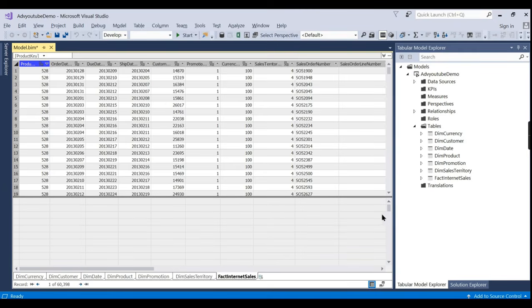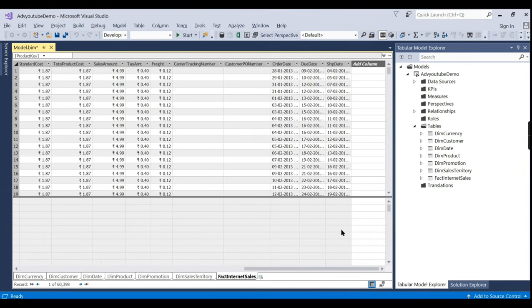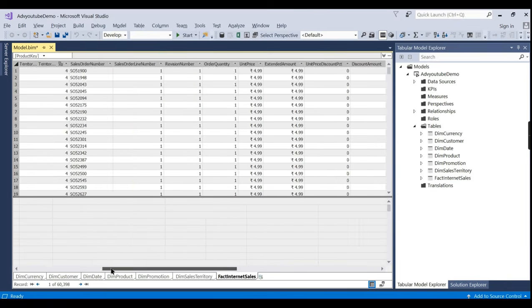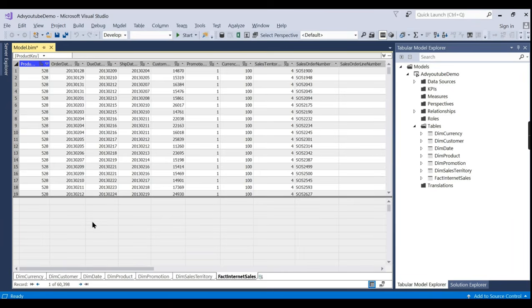Now as I said in my previous videos, the ultimate aim of your cube is to create some measures. Fact means you should have measures. So whatever numerical values you have here, the total, tax, sales amount, these are basically measures. But in SSAS you can explicitly create some other calculations. For that you use a language called DAX.